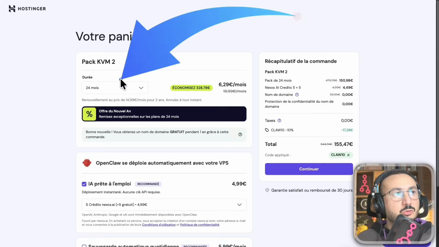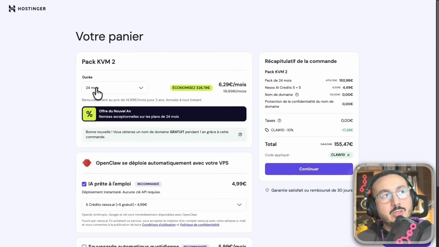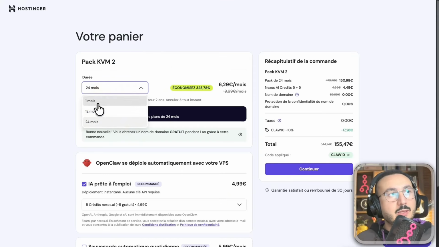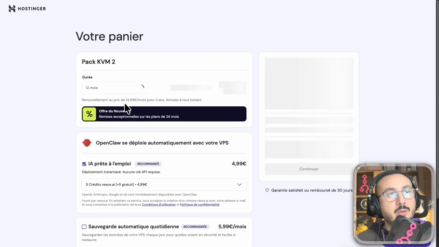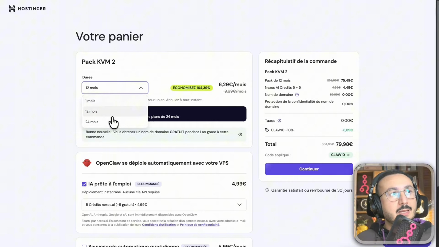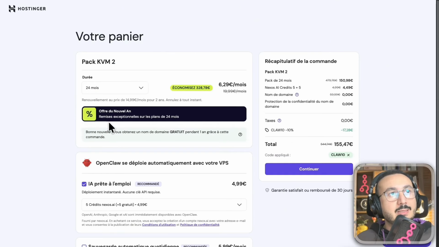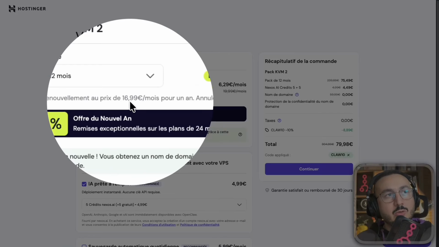And of course, you can choose the duration. The longer you choose, like 24 months, it's much cheaper than 2 months or less. So here the price will go up a bit. So in that case, I can choose 24 months to get access, in fact, to the server for that entire period. Because when it expires, for example, if you choose 2 months, when it expires, you'll have to renew at 16 euros.